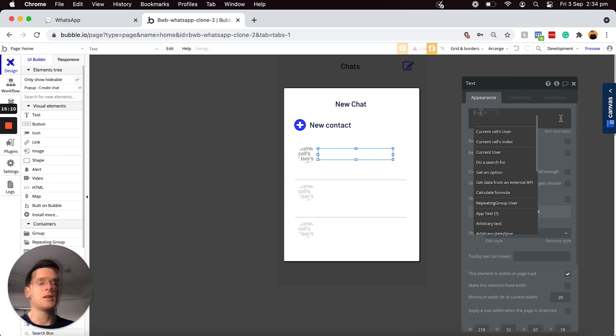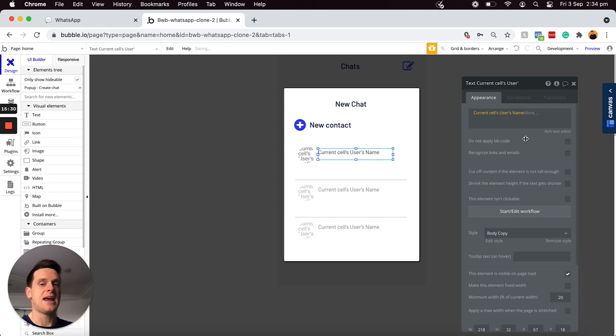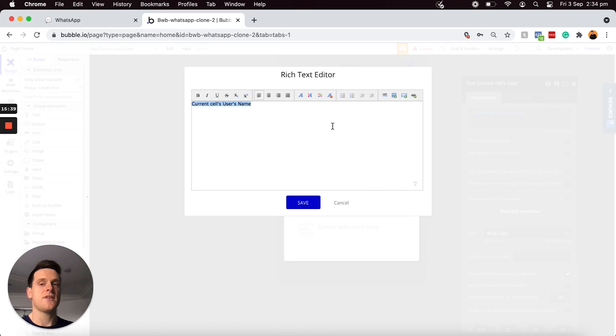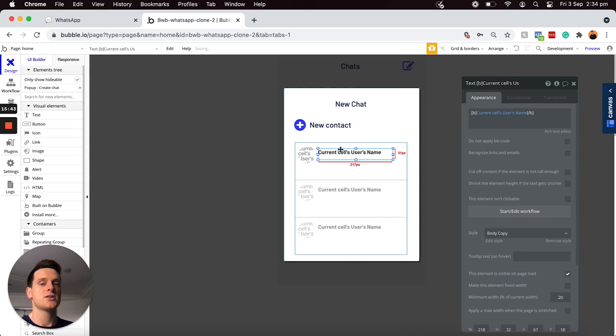I'll insert dynamic data. So I'll just be selecting the current cell's user, their name. And like any other text element, I can choose to open up our rich text editor. And if I'd like, I can highlight this text and choose to bold that. So now the name will be in bold formatting. I can then also just close off the height of that text element and move that in line with the center of my profile photo there.